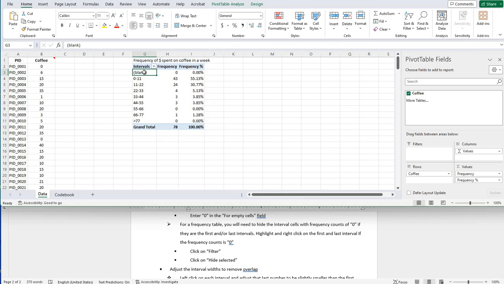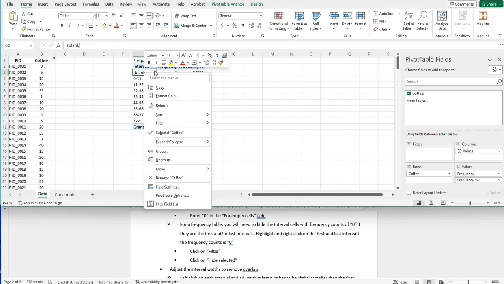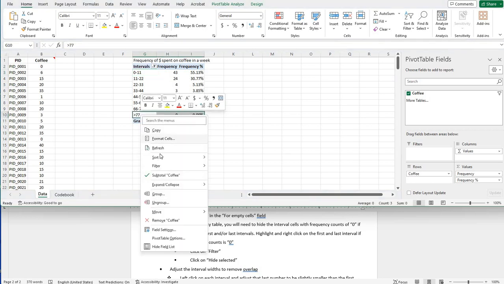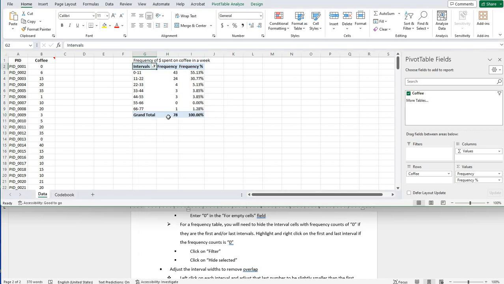So just like it was in the last video for the standard frequency table, I am going to right click. I will go down to filter and hide selected items. So I'll do that for the first row, and then I'll also do it for the last row. All right, and so there's our table now. We've removed those two. Now we're just left with the intervals, the 7 intervals that we should have for our particular table.